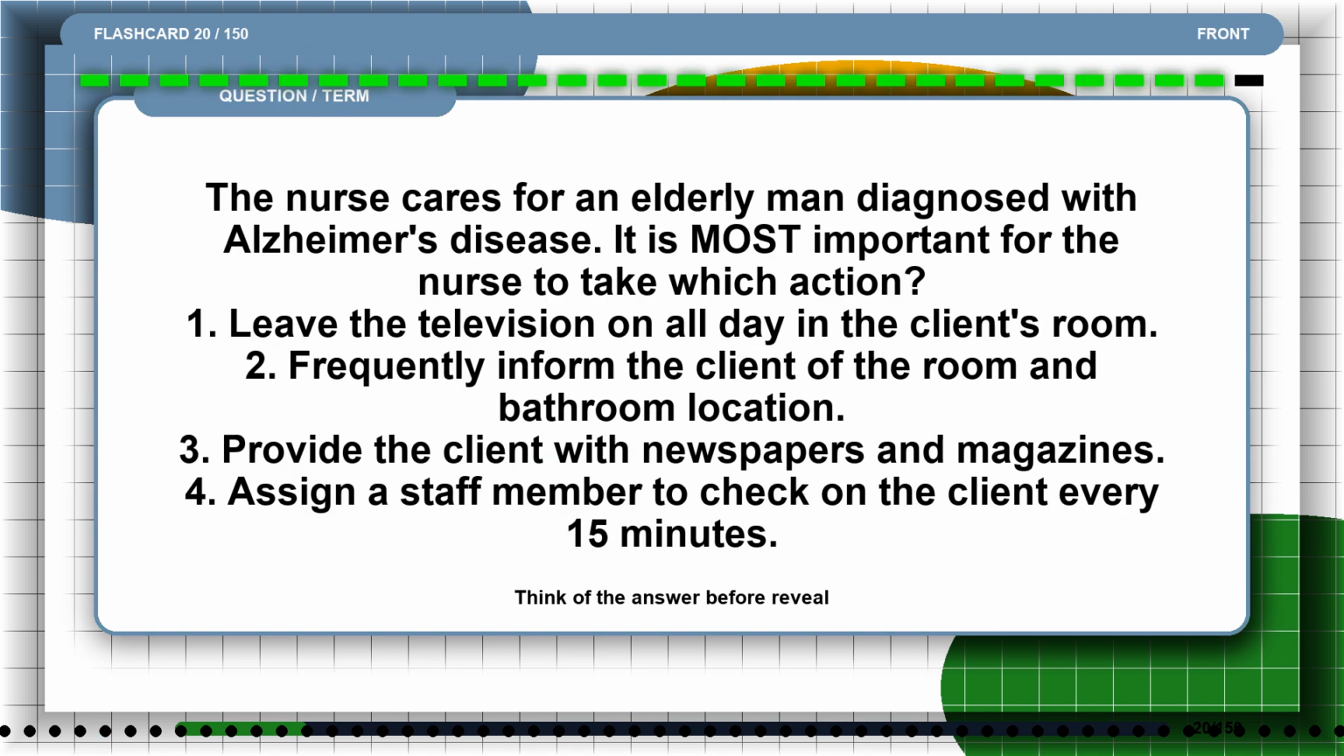Flashcard 20. The nurse cares for an elderly man diagnosed with Alzheimer's disease. It is most important for the nurse to take which action? 1. Leave the television on all day in the client's room. 2. Frequently inform the client of the room and bathroom location. 3. Provide the client with newspapers and magazines. 4. Assign a staff member to check on the client every 15 minutes. Think of the answer before the reveal.